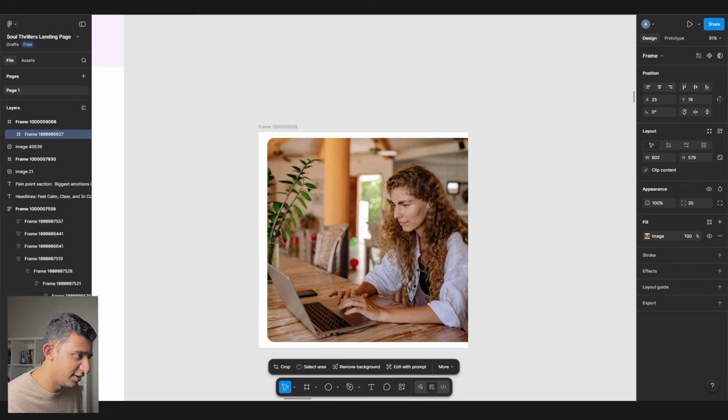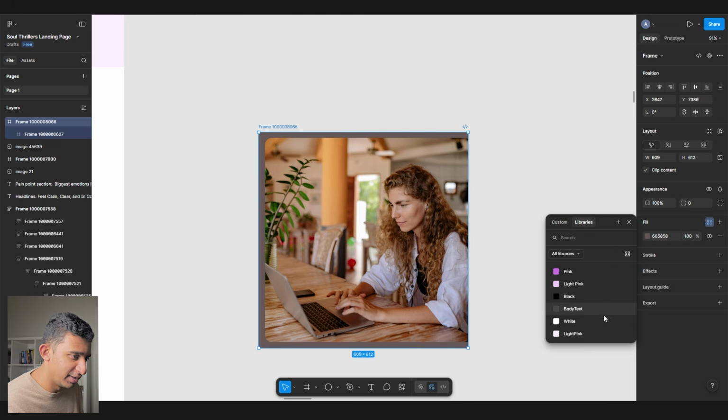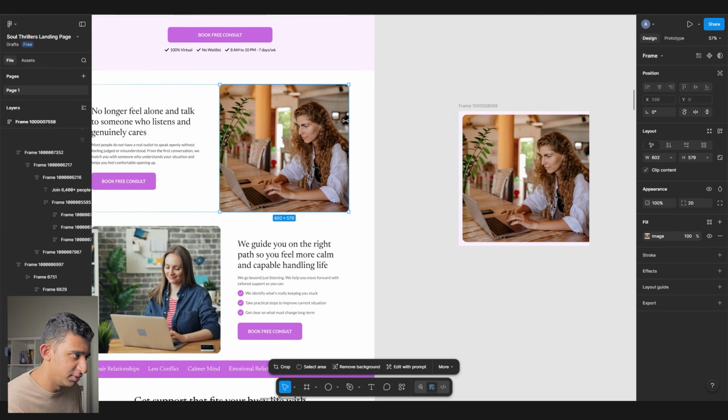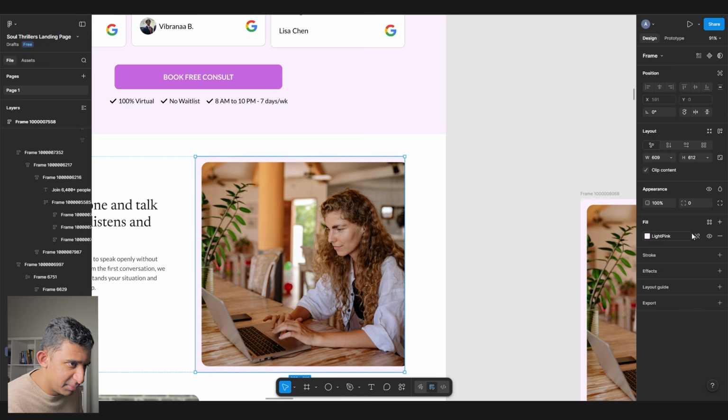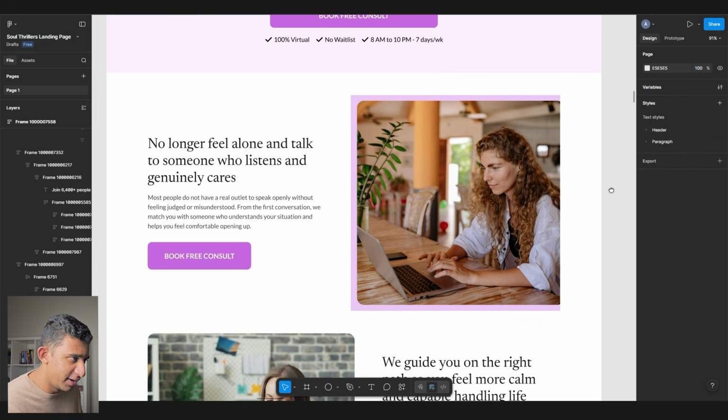So what I'm thinking is we can add a little thing over here, and maybe have it be a light pink like this. And then if I put this on the page, it looks like this, but maybe we make this a bit darker. Could we use the light pink? Oh yeah, light pink works perfectly. Yeah, I think this is perfect.